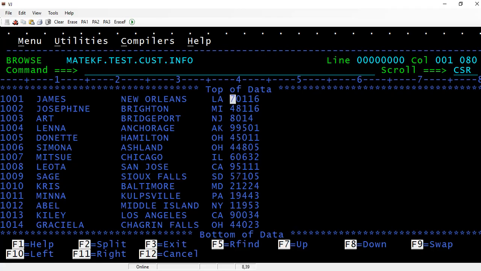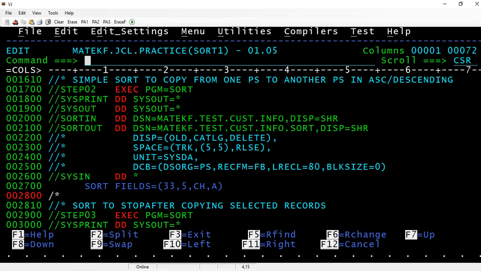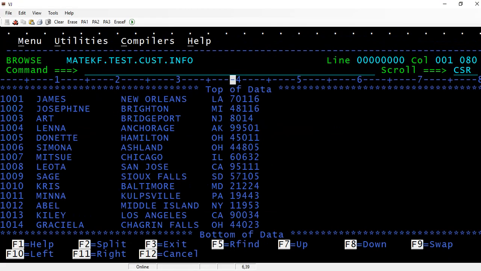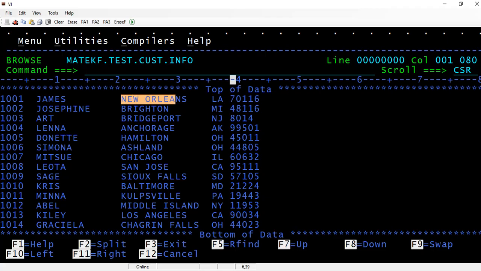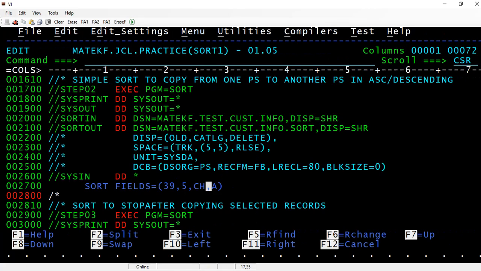So where is the zip code starting? It's starting at the 39th position. So what I can do is write 39th position, and how many bytes is it? It is 5 bytes. So just mention it as 5, and it's a character, whether it's a numeric value or alphabets. So you can specify it as character.